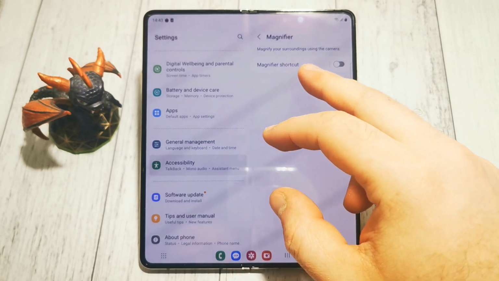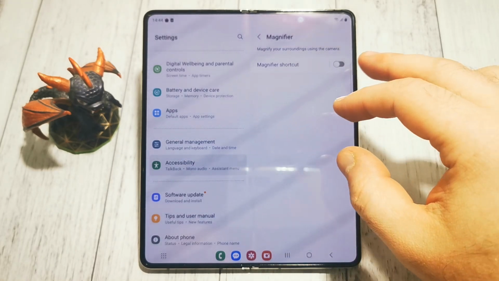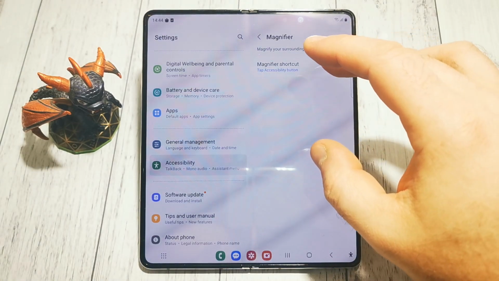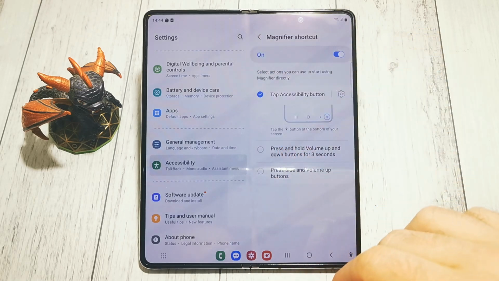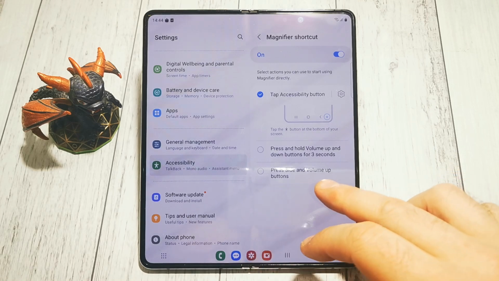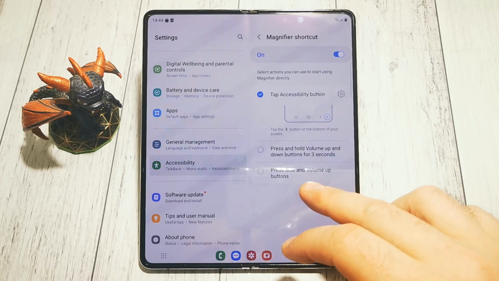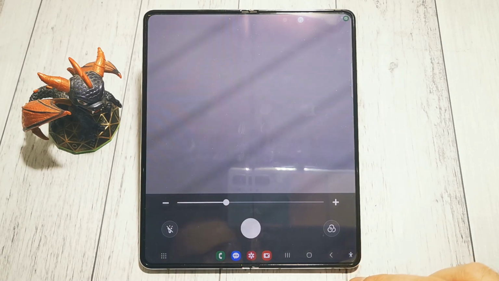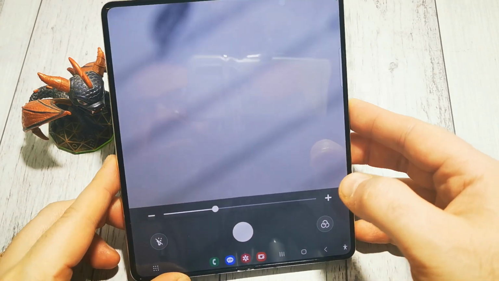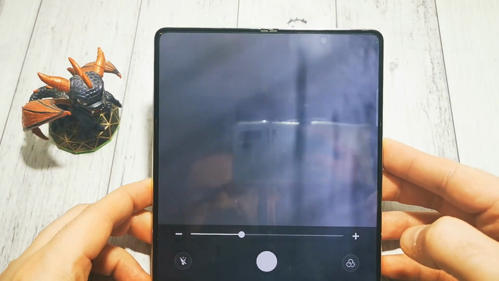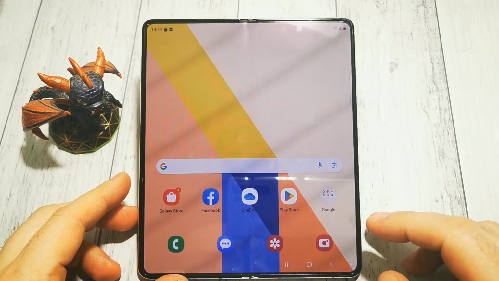When we enter here, we can add a shortcut to allow us to open magnifier. So now we have a shortcut on the bottom right. We can also choose to press side buttons or tap 3 times the screen, but we will go with this little shortcut here. And as you can see, our magnifier is working while using this shortcut.